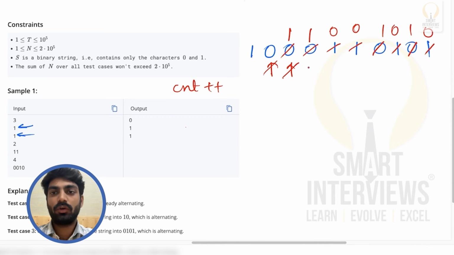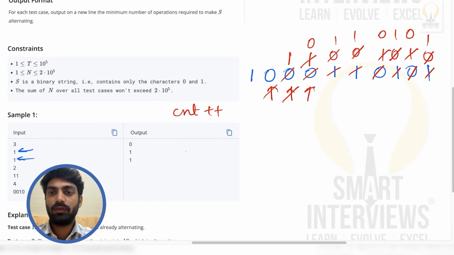Let's move forward to the next character. Again, here it is matching with the previous character. So again, we need to make this operation. We'll select this character and again start flipping. Now this 1 converts to 0, 1, 1, 0, 1, then 0 again, then 1. Let's move forward to the next character. Again, these are not matching, which is fine.